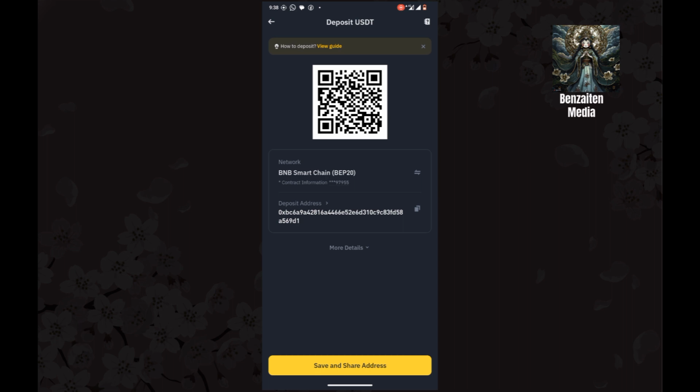It is, though, essential to ensure you copy your address correctly because, well, sending Bitcoin or any other currency to the wrong address can result in permanent loss of funds. So you definitely want to be careful with that. So do well to double check the address before initiating any transactions.